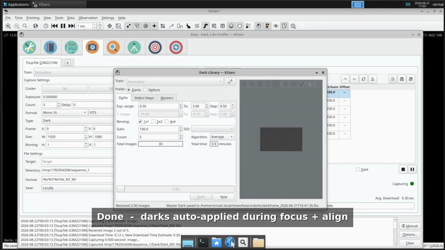And that's the dark library done. Both cameras now have master darks that Ekos will apply automatically during focus and alignment. Add a new camera or change your gear and you just build a fresh train and run this again.